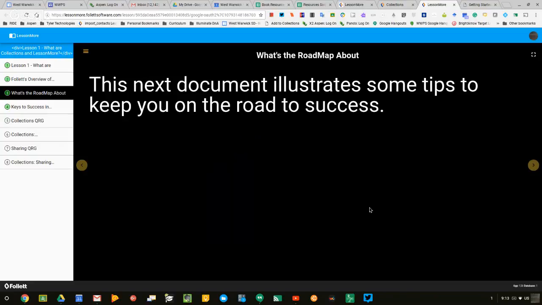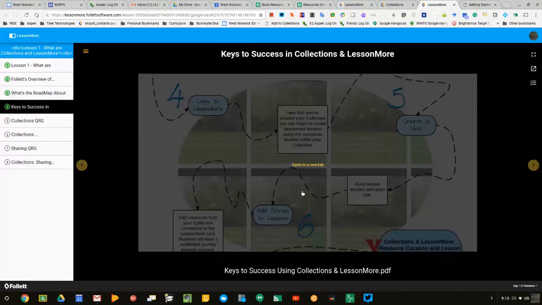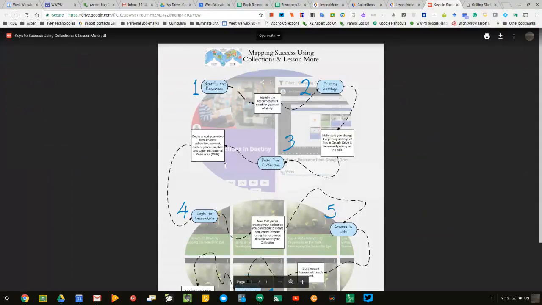This next document illustrates some tips to keep you on the road to success. And I click on that. This document is really important for us as a Google district, because it gives us some really key steps about setting privacy levels, right? And I'll get into that in a little bit, but this is a great document that teachers will want to use to help guide them in how they're going to use collections in conjunction with LessonMore.